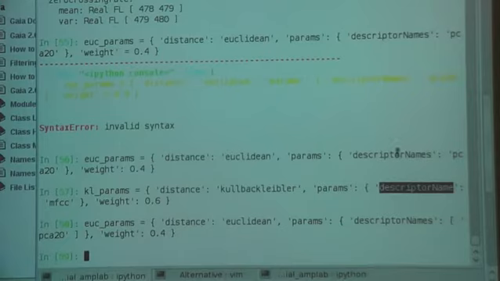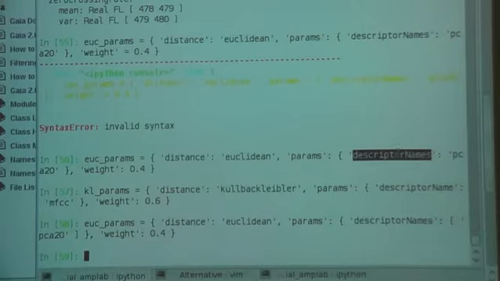All the ones that accept descriptor names also accept except. Like if you want to remove something, for instance, you say, give me all the spectral descriptors. So you say descriptor names, spectral star asterisk, except the spectral centroid. So it would accept except and spectral centroid.